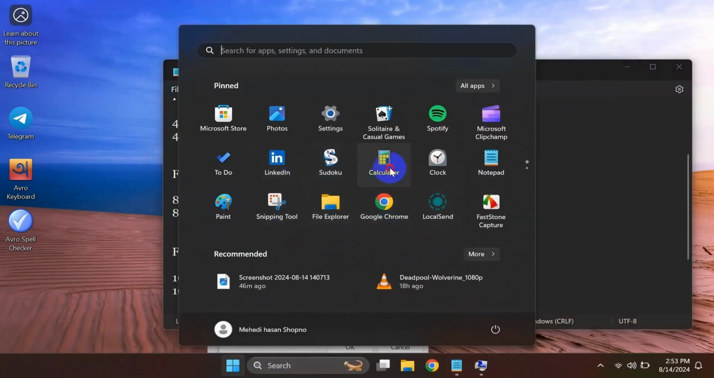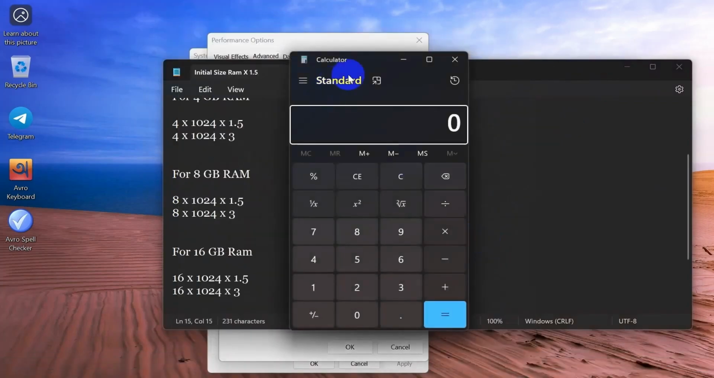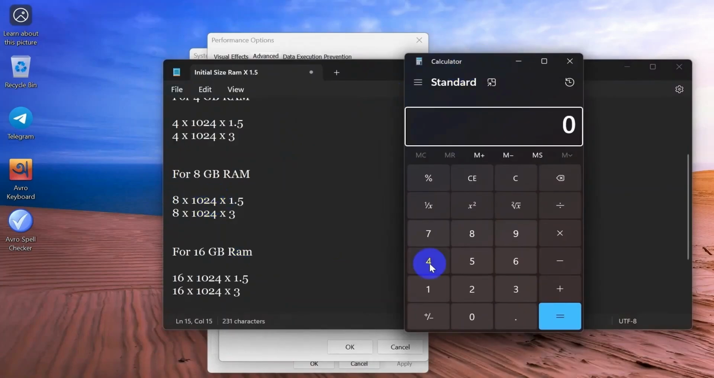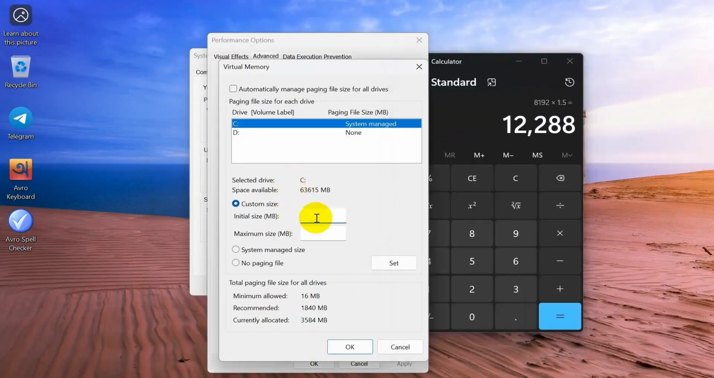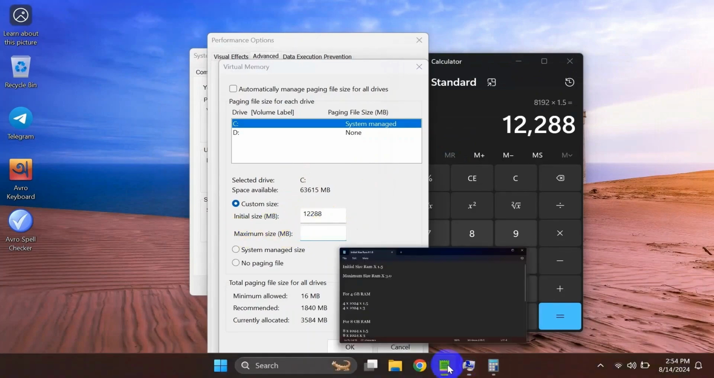So I will now open the calculator in my Windows. You can see over here. For the first one, I will give 8 GB multiplied by 1024 multiplied by 1.5. And this is the initial size. So I need to paste this amount into my initial size. If I minimize it and paste, it is 12,288. And now I will go for the maximum size.